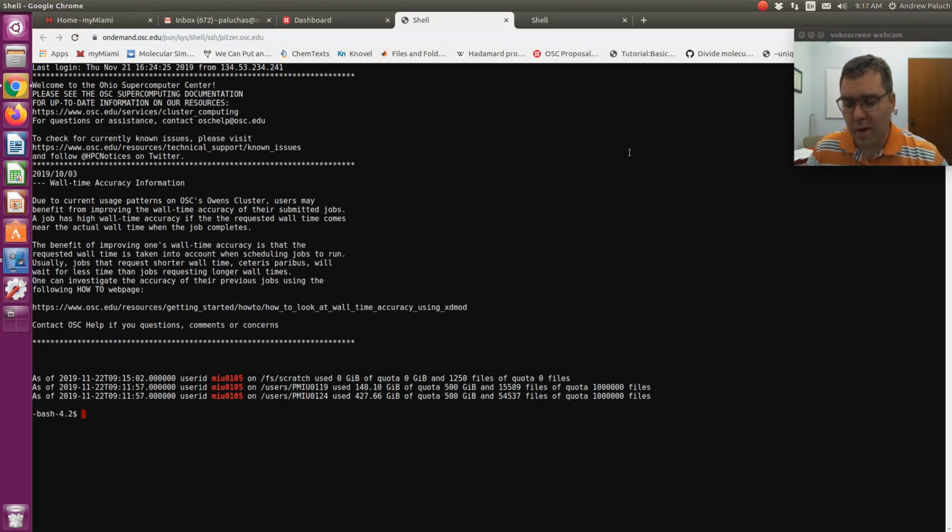As a note, when I log on to Pitzer, I'm placed initially in my home directory. Your home directory consists of 500 gigabytes of backed up storage space. And when we perform our calculations, typically we don't run them from our home space, but instead we'll run them from scratch space. The difference is scratch space isn't backed up, and so it has a faster read-write time. So in theory, our simulation should hopefully run a little quicker.